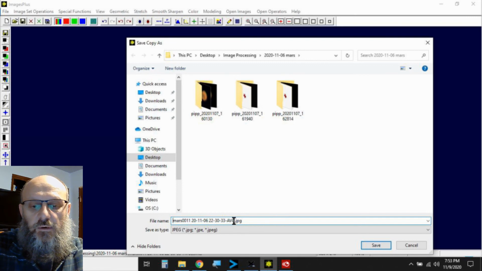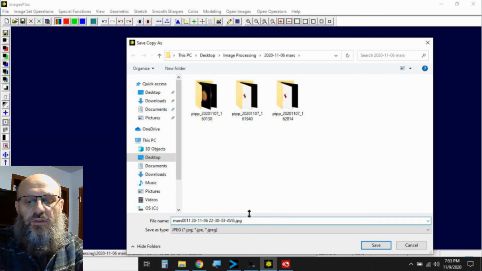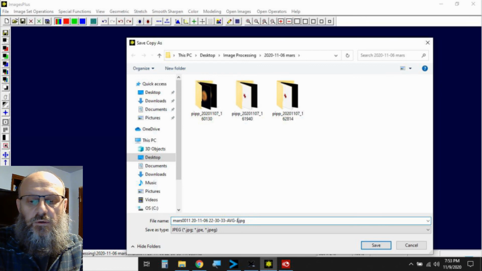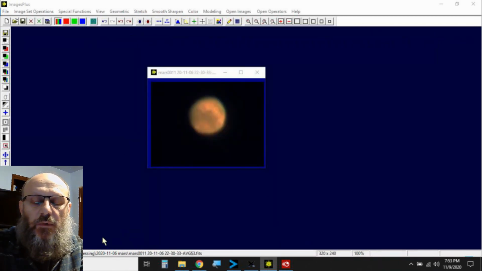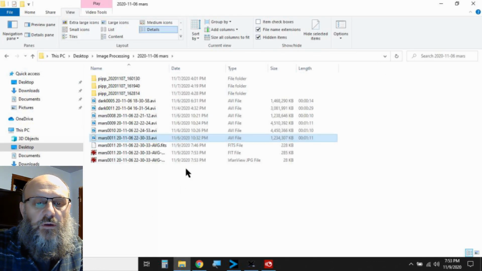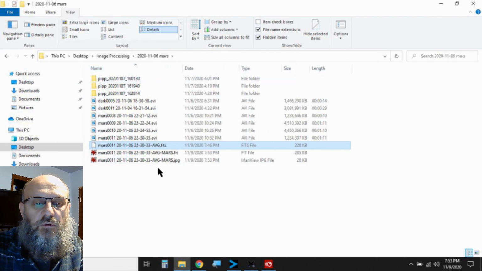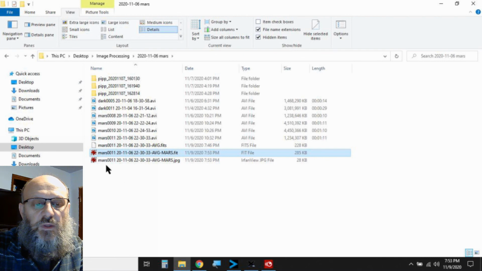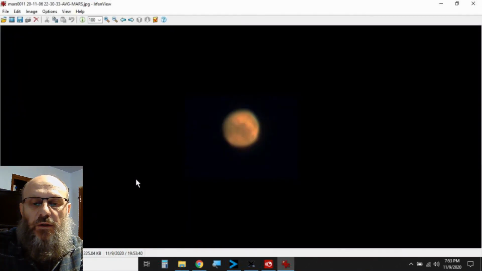JPEG only has 8-bit depth, so there we go, and save. So get out of that, go back here. Here was the stacked version. We have the processed version, and then we have the JPEG version. So there it is. That's our finished product.